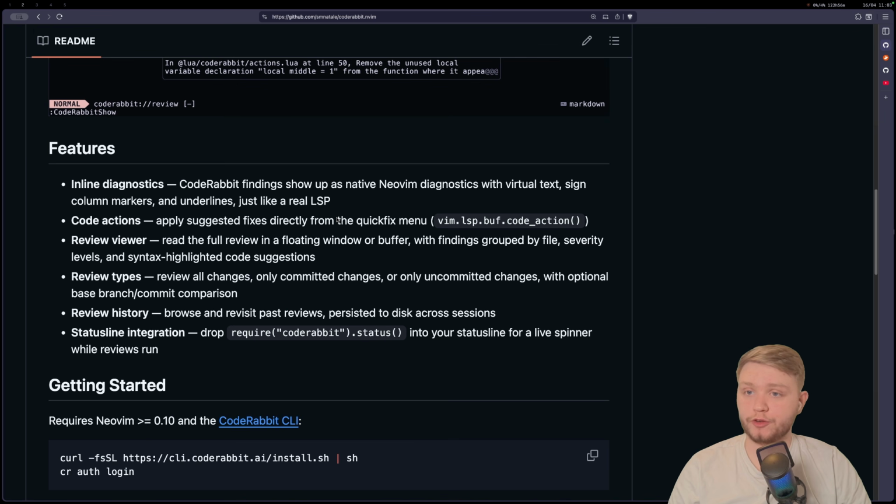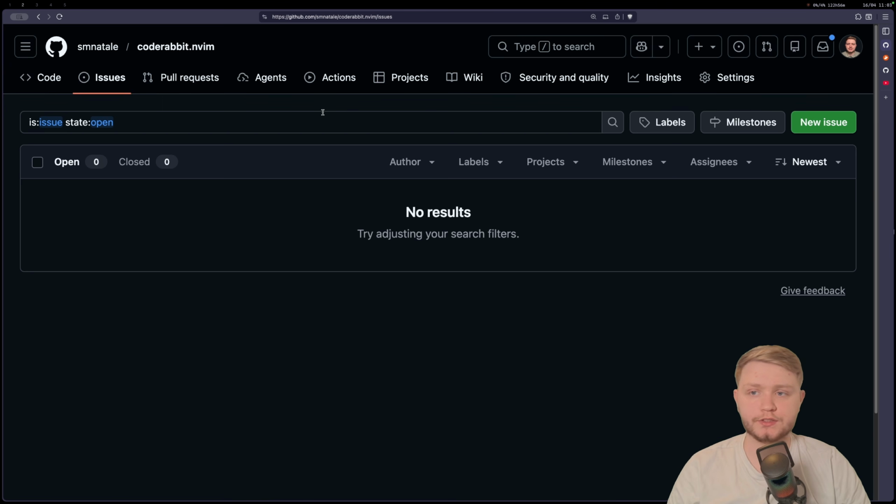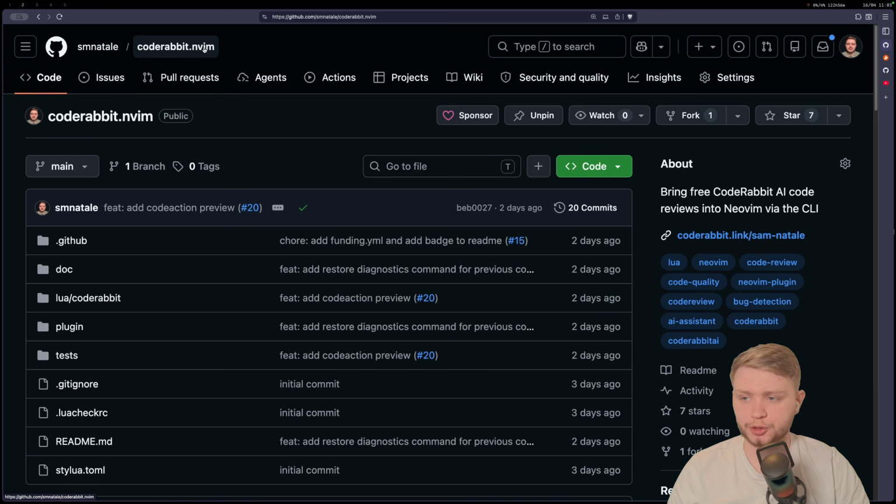If you have any issues, feel free to go on GitHub, file an issue, file a bug report, feature request, whatever you fancy. Anything that can be done with the CLI should be possible in Neovim too.